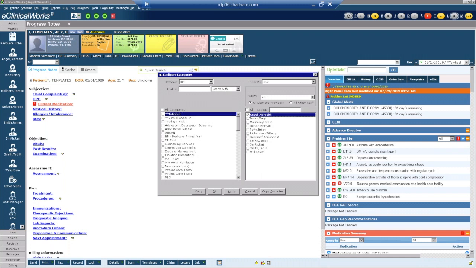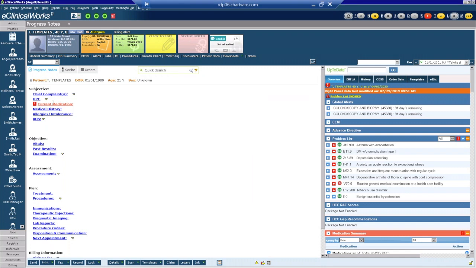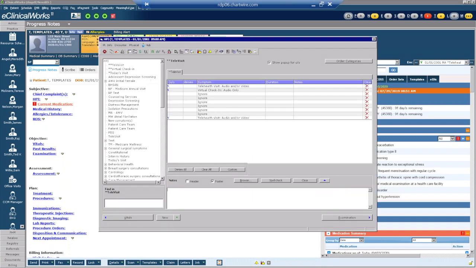On the right side, click the provider's name, and then check off the missing category. You would need to check off televisit, click Apply, and click OK. If you see the category right away after you add it, you do not need to do that step.